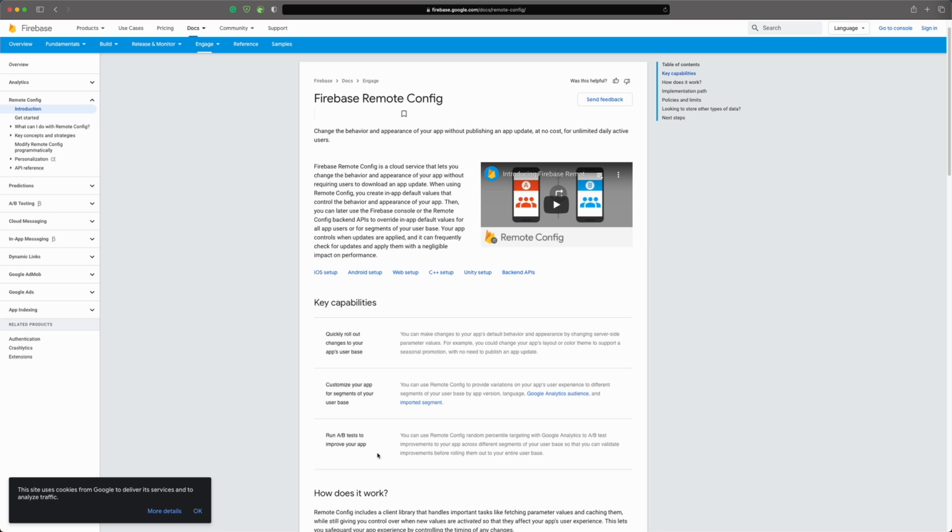So that's Firebase. We will use Flutter in this case. We will integrate the Firebase Remote Config.